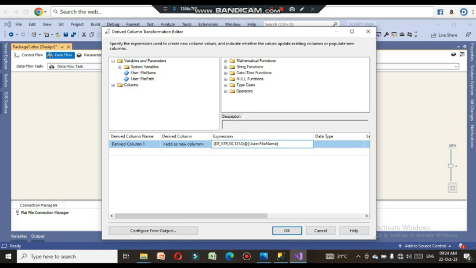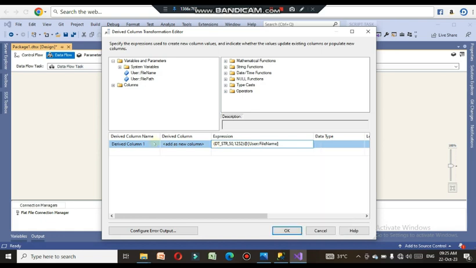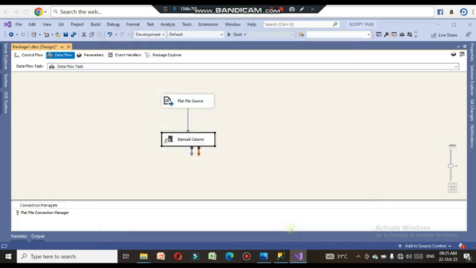Now I am going to give the derived column name as File Name. So till now we have done these things. Now click OK.